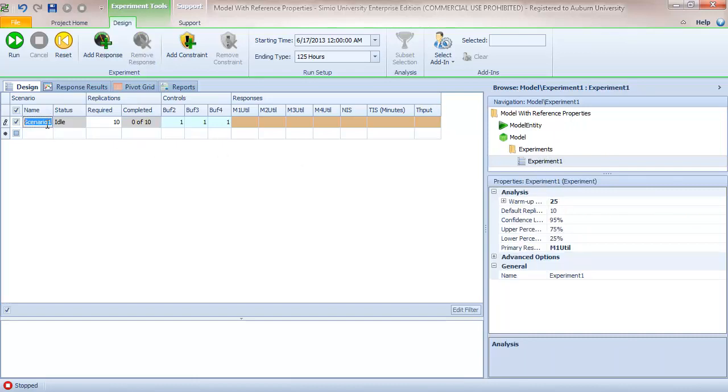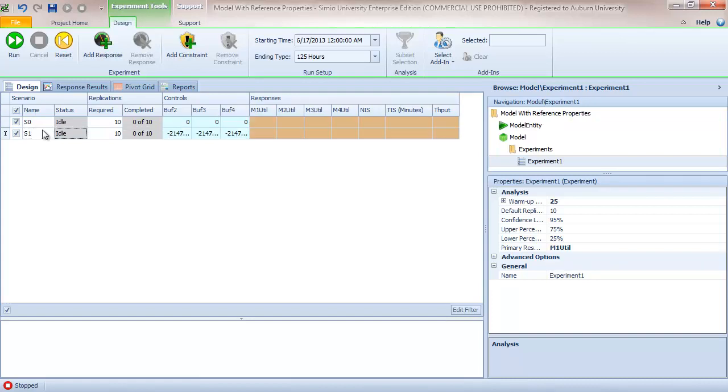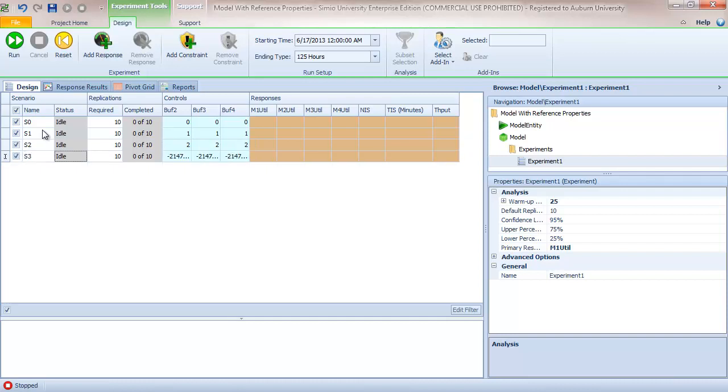So what I'm going to do is now rename my scenario. I'm going to name this scenario as 0 and then set my buffer capacities to 0. Now I'm going to define a second scenario where I define my buffer capacities as 1. We'll go ahead and do an S2 and make our buffer capacities 2, and let's do one more. S3, where our buffer capacities are 3. So now I have 4 separate scenarios. Each one has a different configuration of buffer capacity.